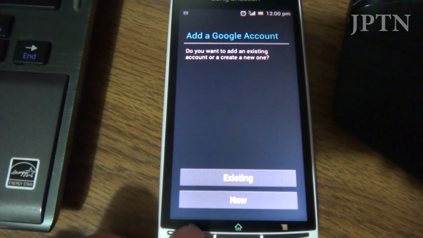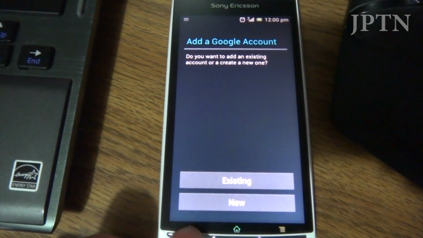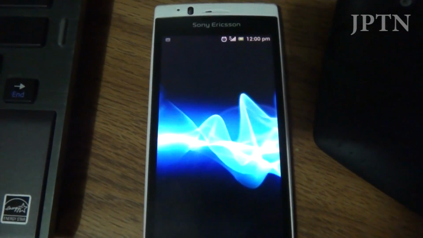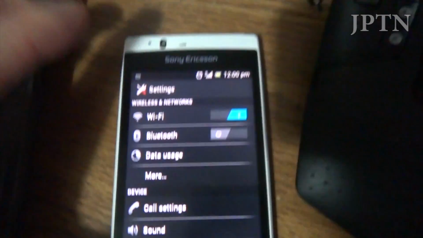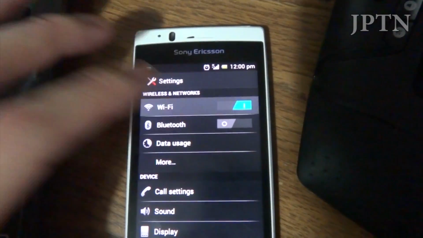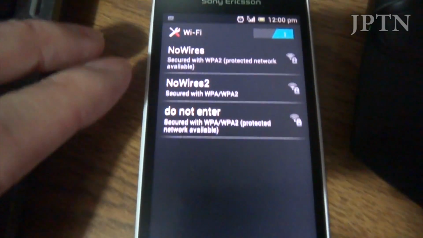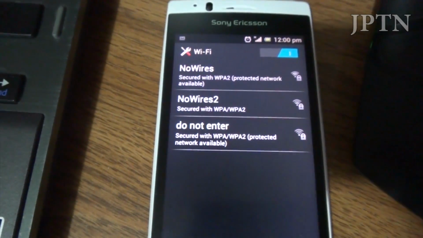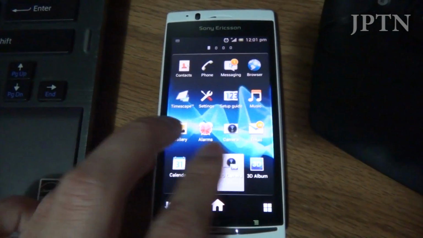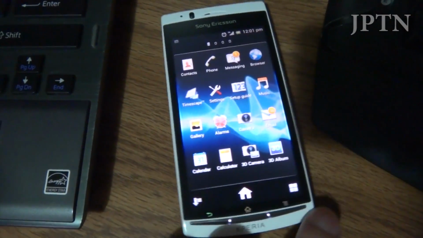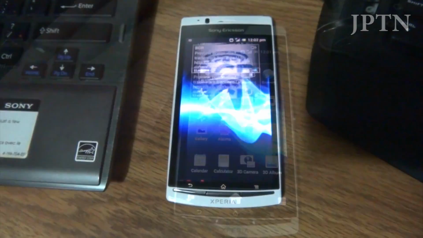I'm just going to have to reinstall Maps because I installed it manually. Okay. As well, if you go into settings, you should be able to get Wi-Fi. So Wi-Fi's on. And there it is. So that's how you install the Google apps as well as get super user.